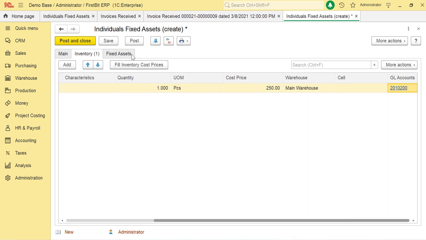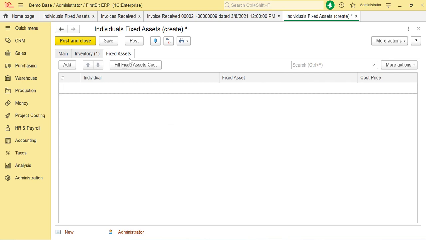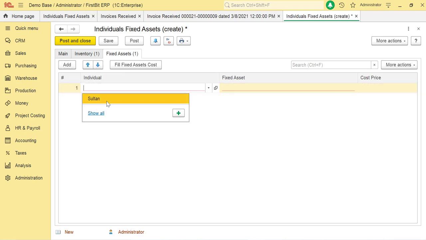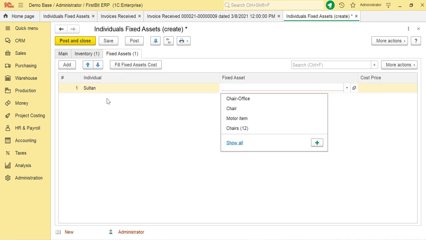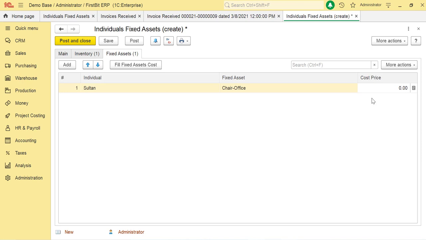Under the fixed asset tab, you can list the fixed asset to be transferred to employees for monitoring or for personal use. Click add on the toolbar to add a line to the document. In the individual column, select a person who is an employee of the entity. Use the fixed asset column to select the asset for which the employee will be responsible. In the cost column, manually enter the cost of the fixed asset, or you can click the option fill fixed asset cost on the toolbar to populate the cost column.